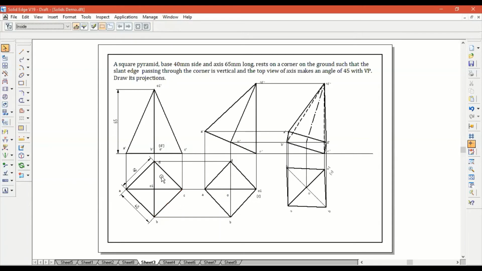And because it's resting on a corner, we make sure the diagonal passing through the corner is perfectly parallel to the XY line. So get the top view. Then you name all the points in the top view. So you've got A, B, C, and D, and O1 and O. Once that's done, we project the front view.